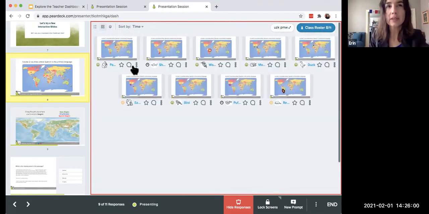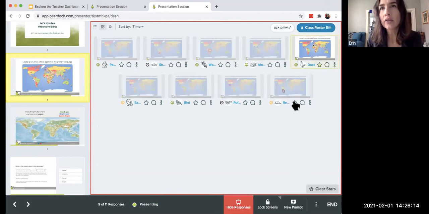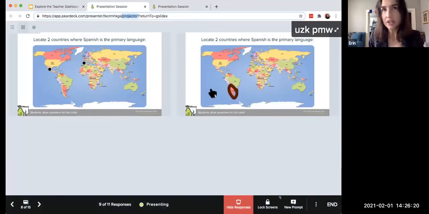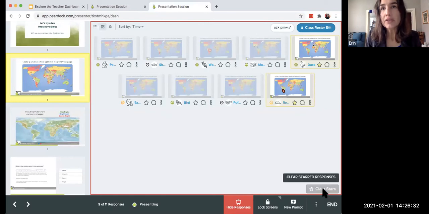Either with the list or the grid layout, you have these other tools like the star. The star highlights the responses on the projector view. So I might take a couple really different ones, like from Duck, and I can't read this name right now, but let's go to the projector view and we're going to see just the two responses that I highlighted. So I can use this for discussion, for comparing and contrasting the responses on the projector view. And we can clear those stars.